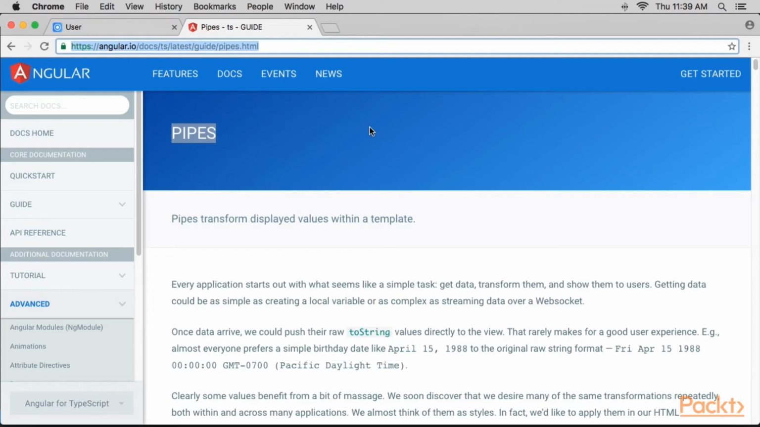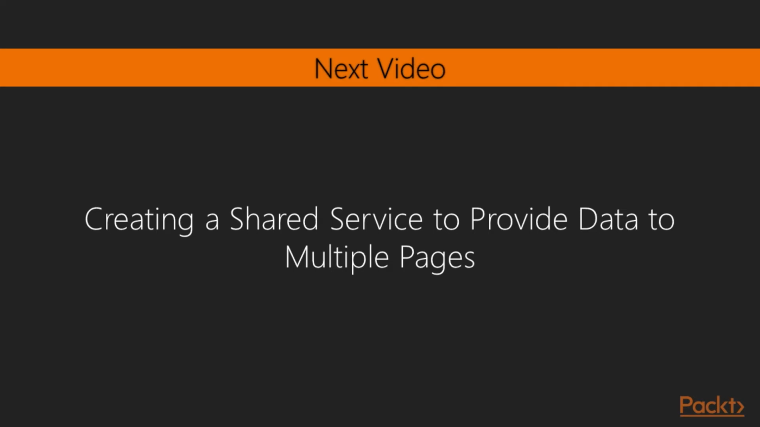In this video, we've learned to create a custom pipe. Great! In the next video, we'll create a shared service to provide data to multiple pages.